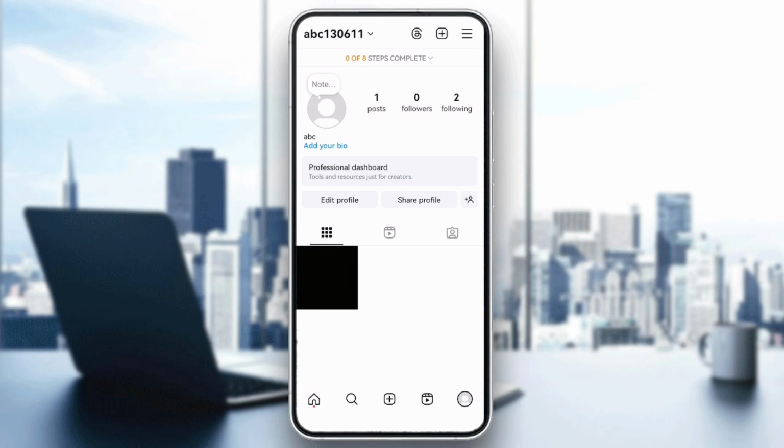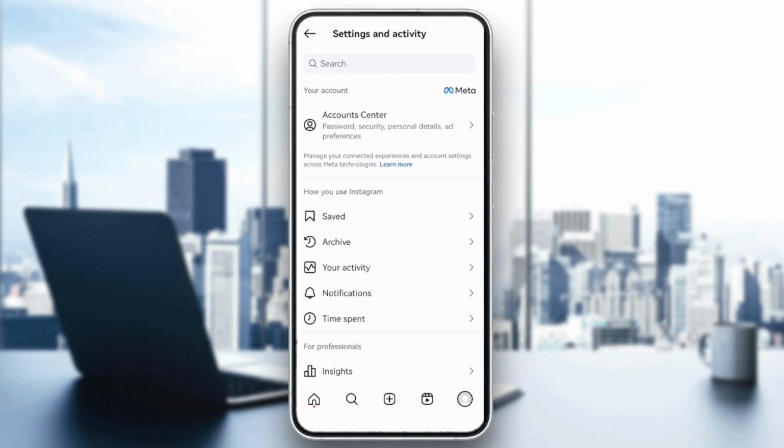After recovering your account, it's a good idea to secure it by changing the password, enabling two-factor authentication, and reviewing your privacy settings. And that's it! By following these steps, you can appeal a reported account and potentially recover it.